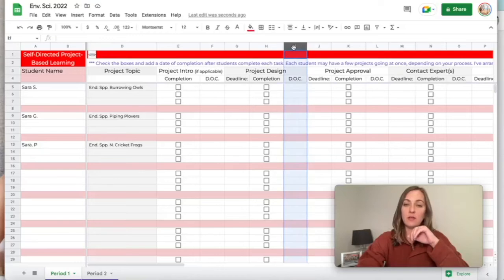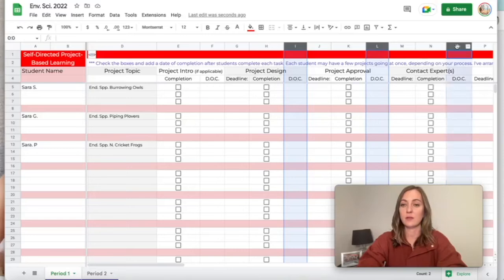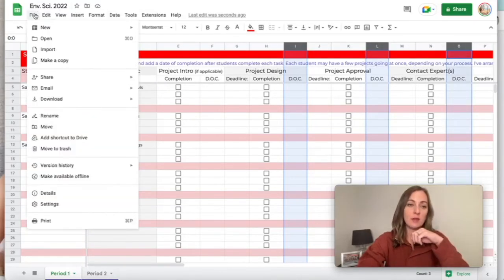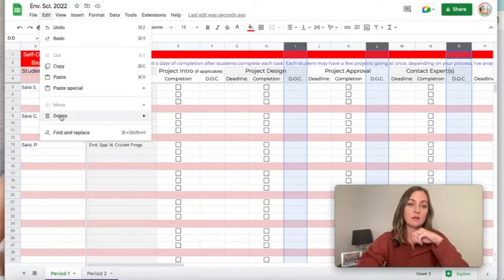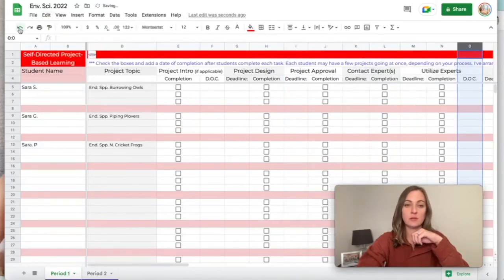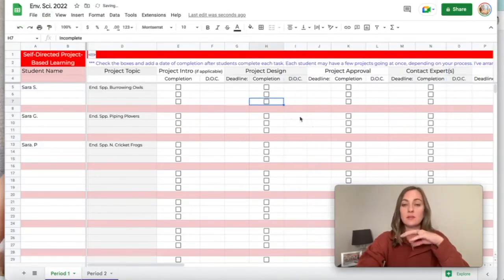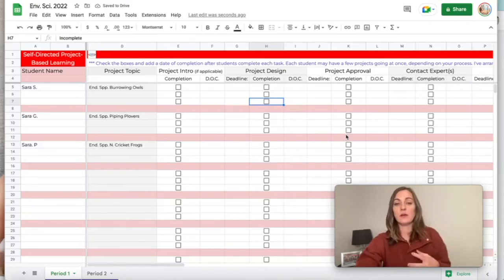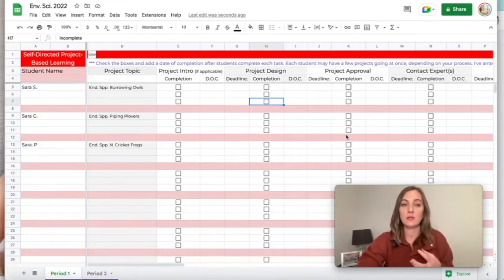So you click on the letter above and you can highlight those. And if you press Command, you can highlight more than one at a time. And then same idea, you go over to Edit, Delete, and you delete the selected columns. I'm going to undo that because I do want those there. So this is, like I said, an editable document. Really work with it and make it your own.